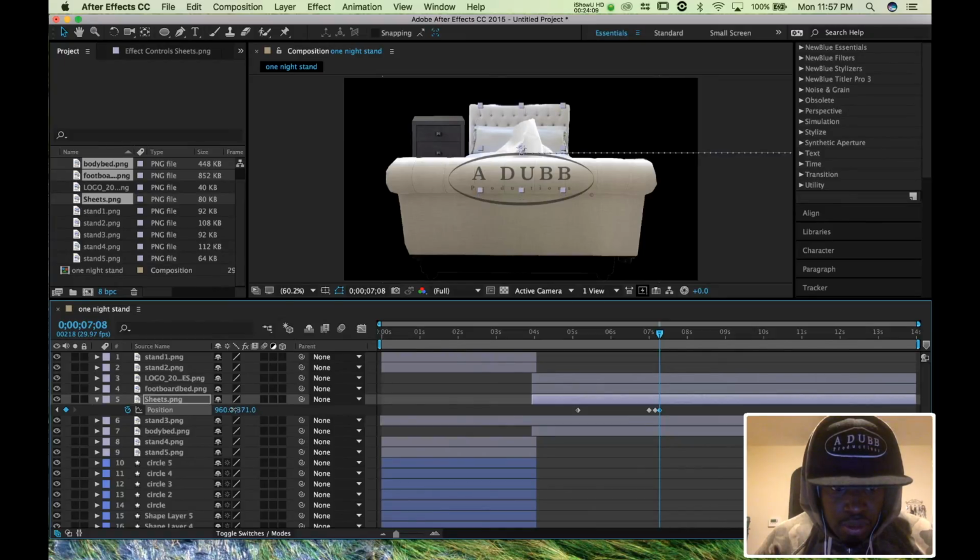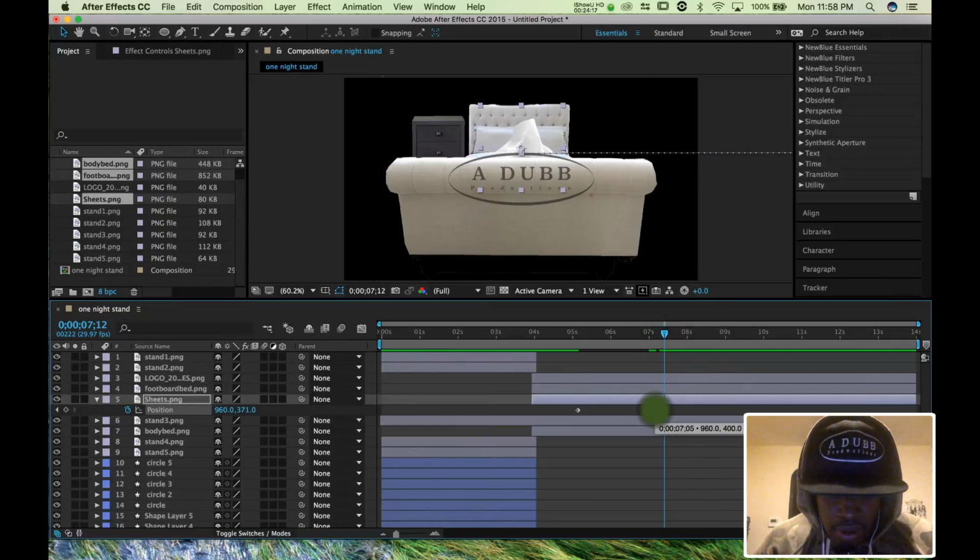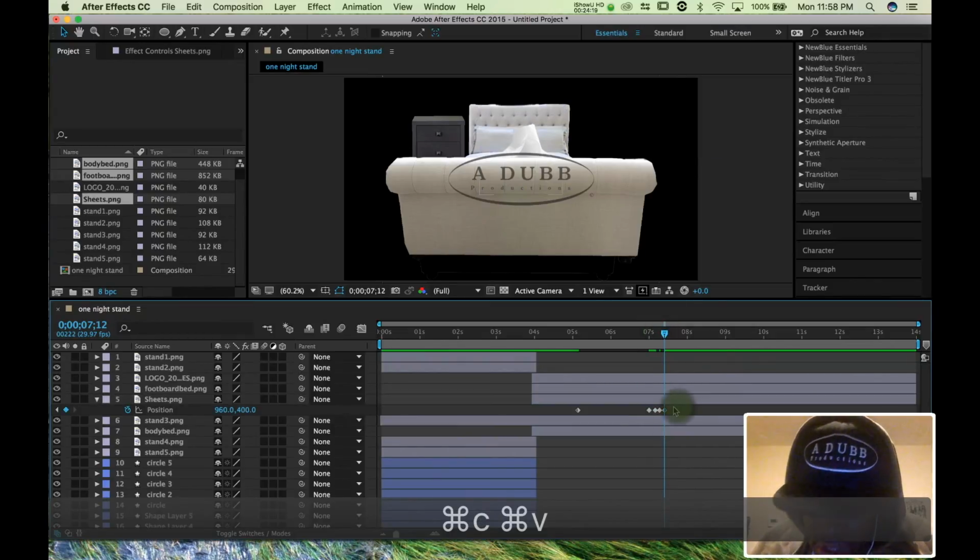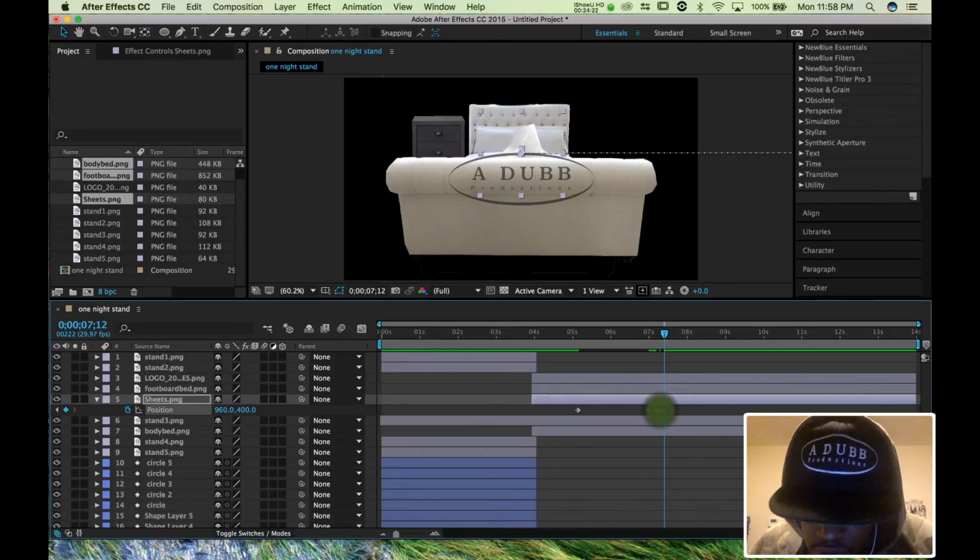Up. And back. Copy, paste. Let's space it out a little bit. Did you see what I just did? I just copied the keyframes, and so now the sheet is actually moving. So we just copy it over again. Boom.